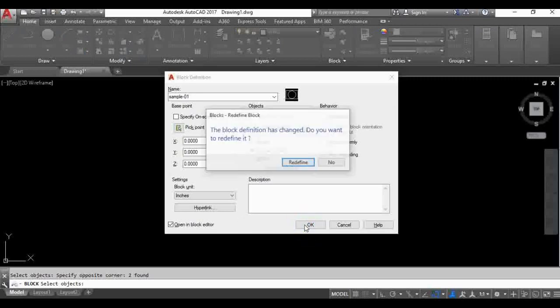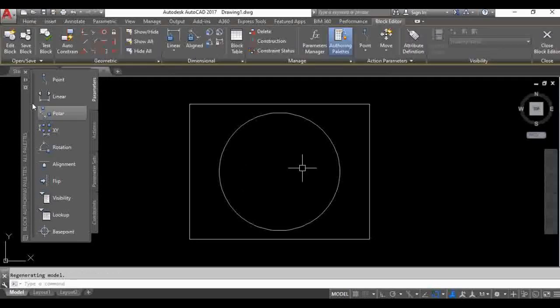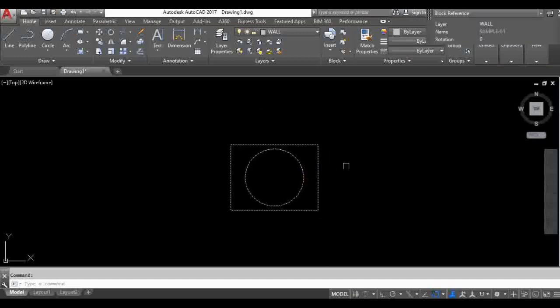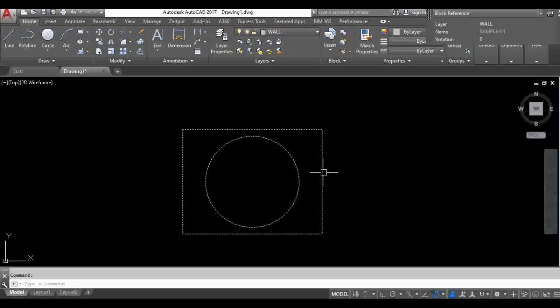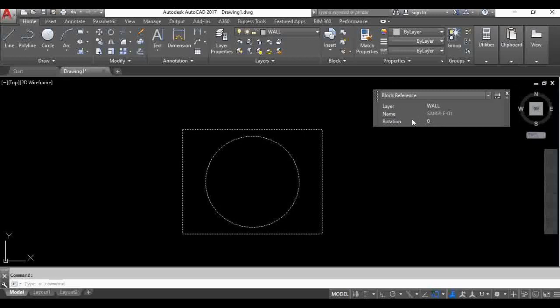Okay, delete it, X, and then we will close this, close block editor. Now we have created a simple block, and the name of our block here, from the reference, is sample 1.